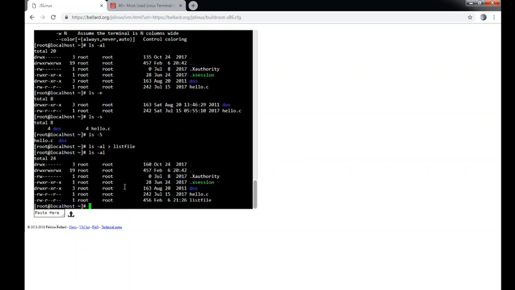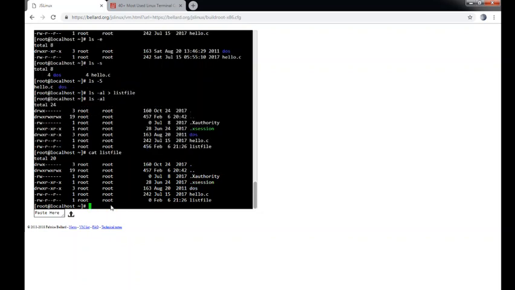Now we just created list file, and we can see the date on there. If we want to display this file, we can say cat and li. I'm just going to press tab to complete this. It's automatically completing, and if I press enter, it printed this file which we have run.